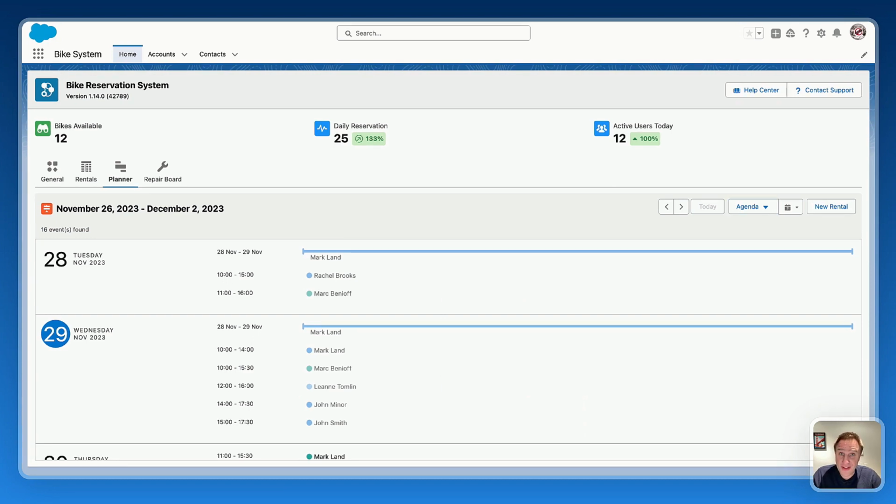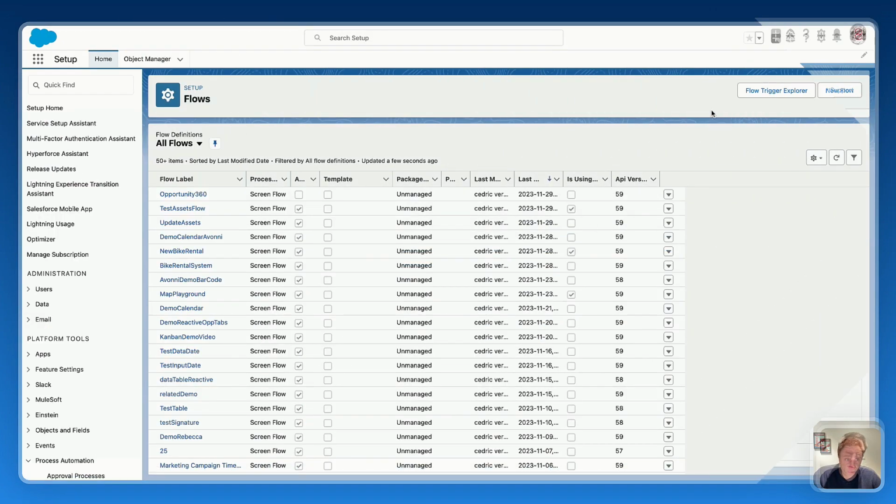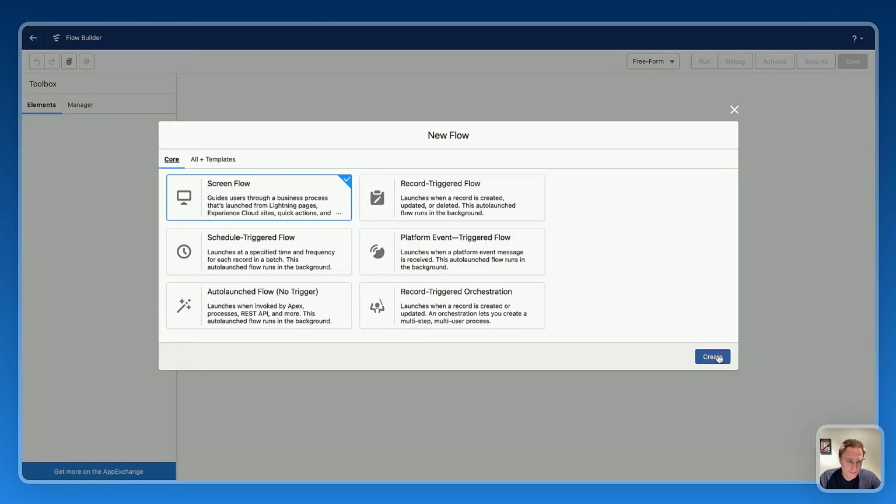So now that you've seen the Avonni calendar in action, let's take a step back and build this from the ground up. So here I'm going to recreate this example using Flow Builder and the Avonni Flow Screens component for the calendar. So first, let's start by creating a new flow, a new screen flow right there.